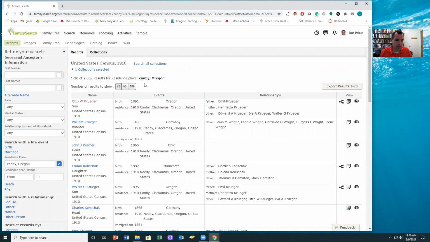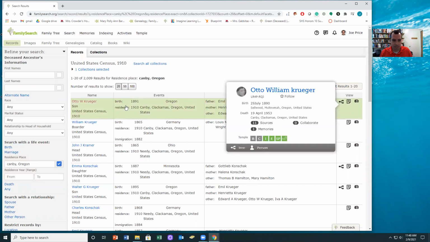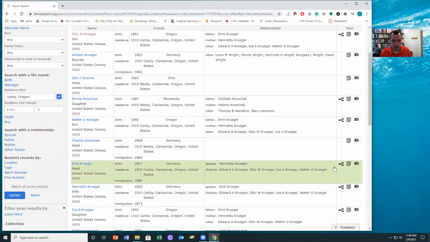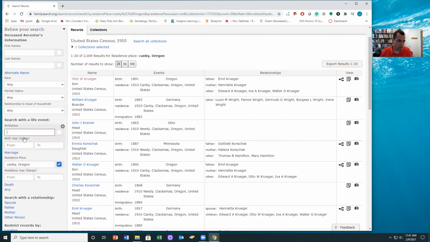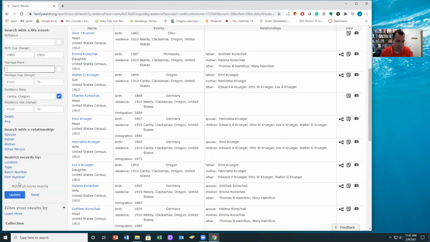Now here's the thing I want you to notice right away. Over here, you can see these little icons, and that means this person's on the tree and is attached to that person. You can come down here. Now to make my job a little easier, I'm going to focus in on one particular group. I'm going to focus on people born between 1905 and 1910. I think these are the people that I'm the most likely to be able to add to the tree.